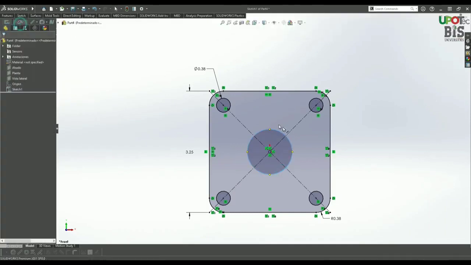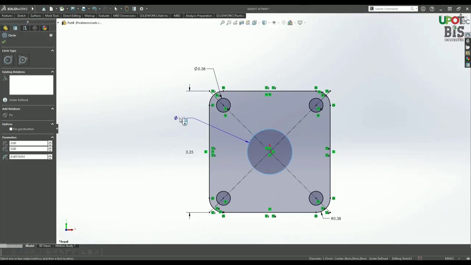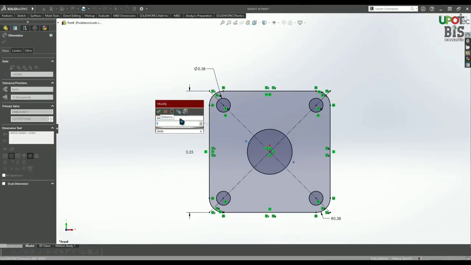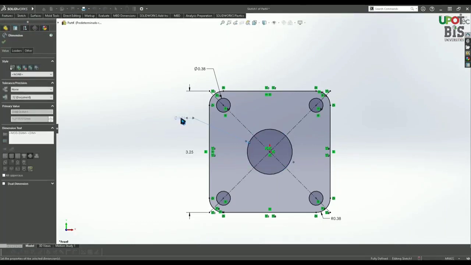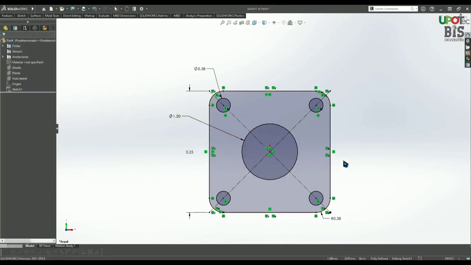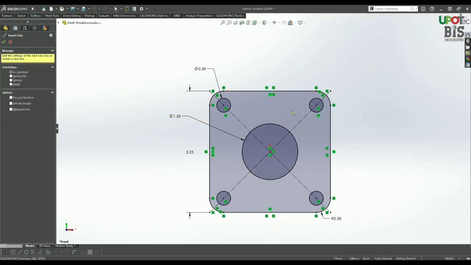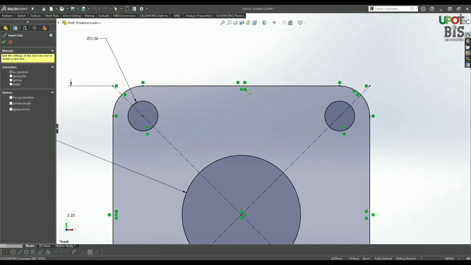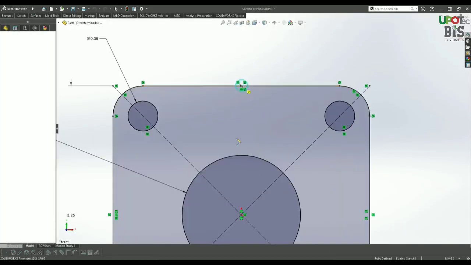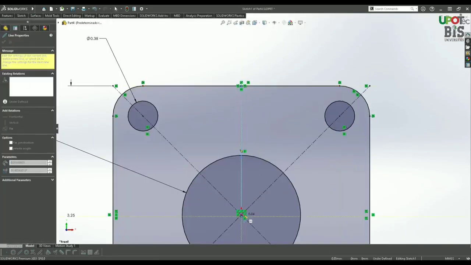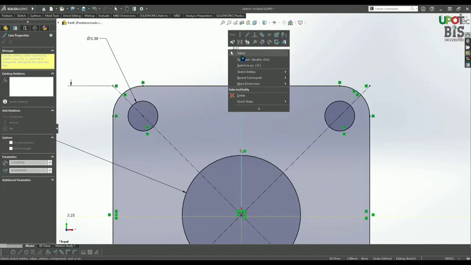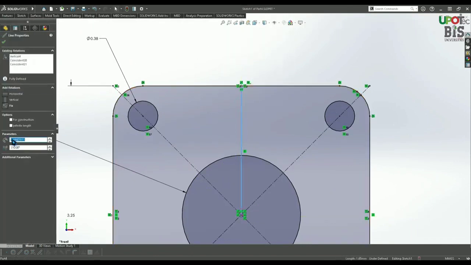Then, we will draw one more circle in the center of the square. This circle will have a measure of 1.50 millimeters. In the next part, we will insert a line and select it to make it a line for construction.